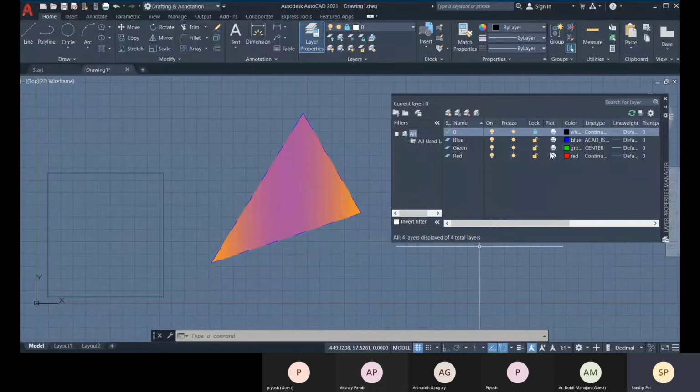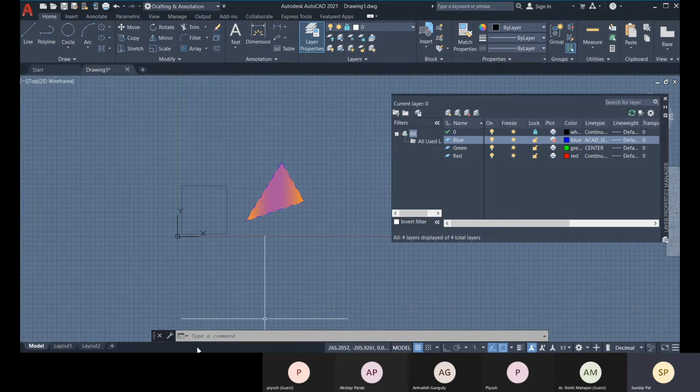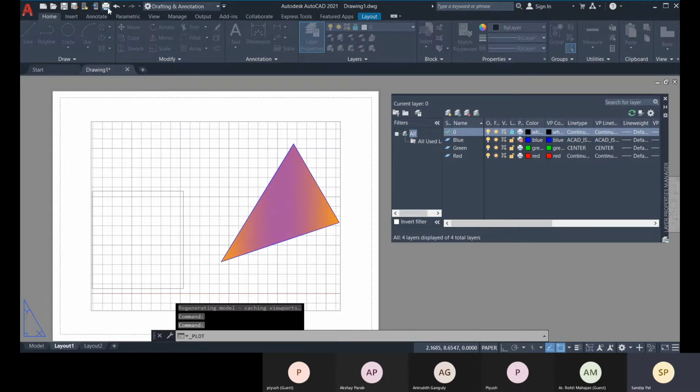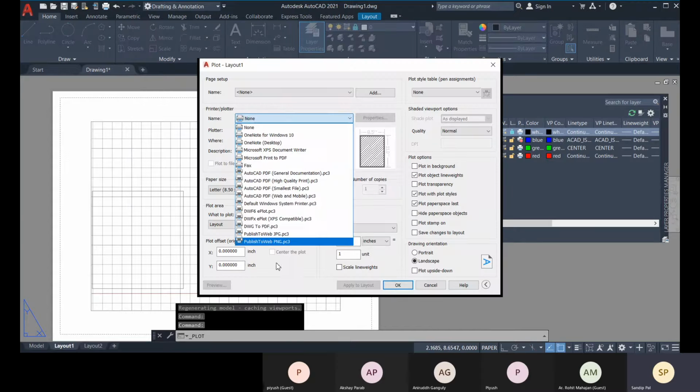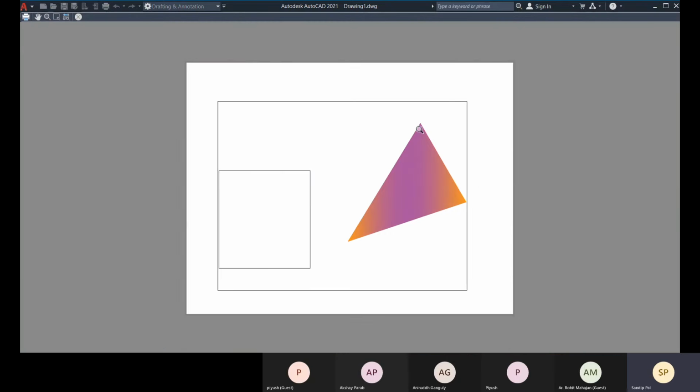So the next option is plot. If you change that plot setting on any particular layer, a red cross will come on it. That means you cannot plot this layer. That blue layer won't be printed. So if you go to layout and try to print it out, let me go with the default options and check the preview. Here you see, that blue layer will not be printed.